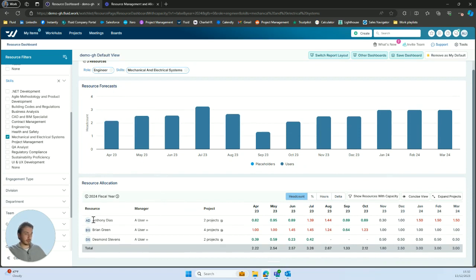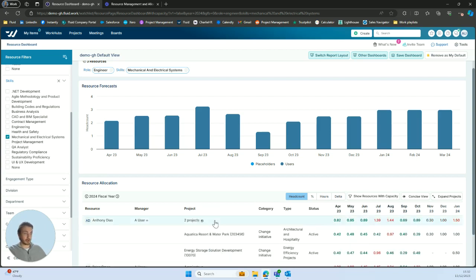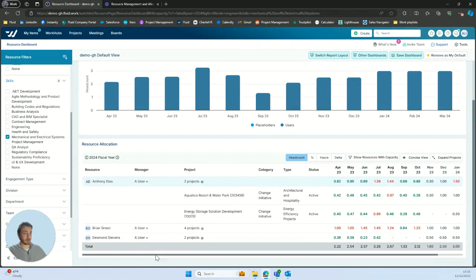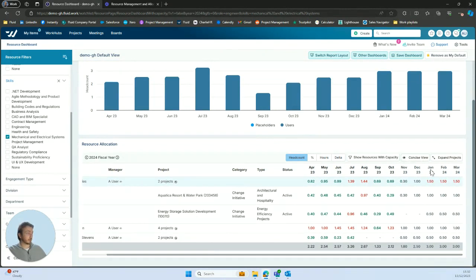We can also see here, looking at Anthony, he's overallocated in January, February and March with a 1.5 head count, whereas I can see Desmond is underallocated as he has a 0.5 head count there. So while Anthony is being overworked and overstretched on different projects, we can see Desmond is underallocated, so therefore not being properly utilized.